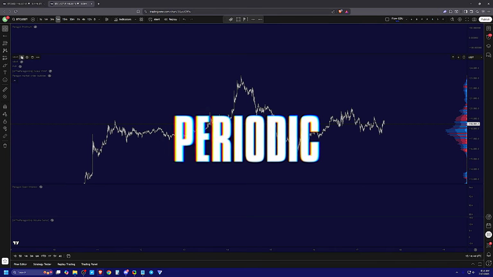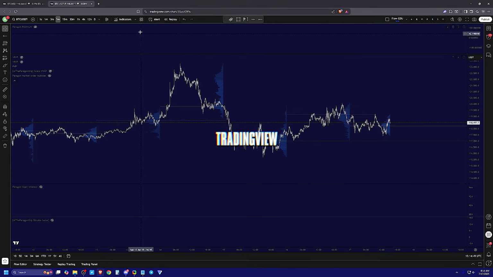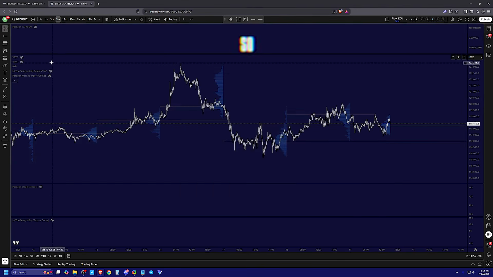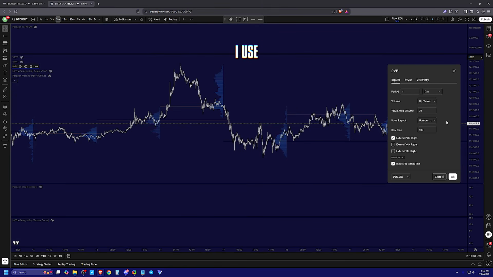Next, we have the periodic profile, or this is going to be your standard time-based profile. So on TradingView, they're going to call it the PVP because it's periodic volume profile. That's how they've chosen to label the time-based profiles. So if we were to go into the PVP section, let's go ahead and run through some of the settings that I use. So first and foremost, I always increase the row size from the default.